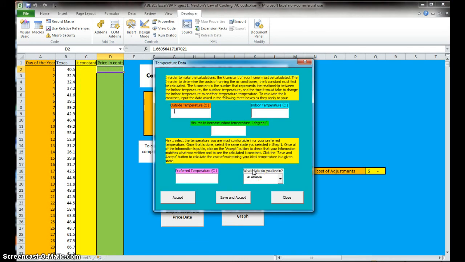Alright, so now we go on to step 2 where we input the temperature data. And for this one, well, Texas is pretty hot, especially during the summer. So for the outside temperature, let's say it's, I don't know, 100 degrees Celsius. And the indoor temperature is kept at a nice 80 degrees. With the time to increase the temperature indoors by 1 degree Celsius, we'll say that's, I don't know, 4 minutes. Alright, once again, with all that data inputted in the first 3 text boxes, we now have all the information necessary to calculate the K constant.